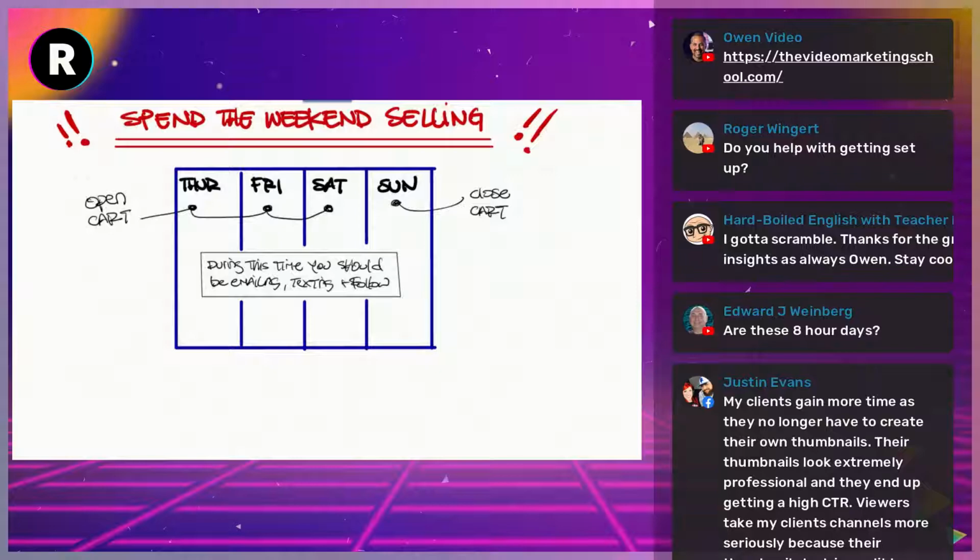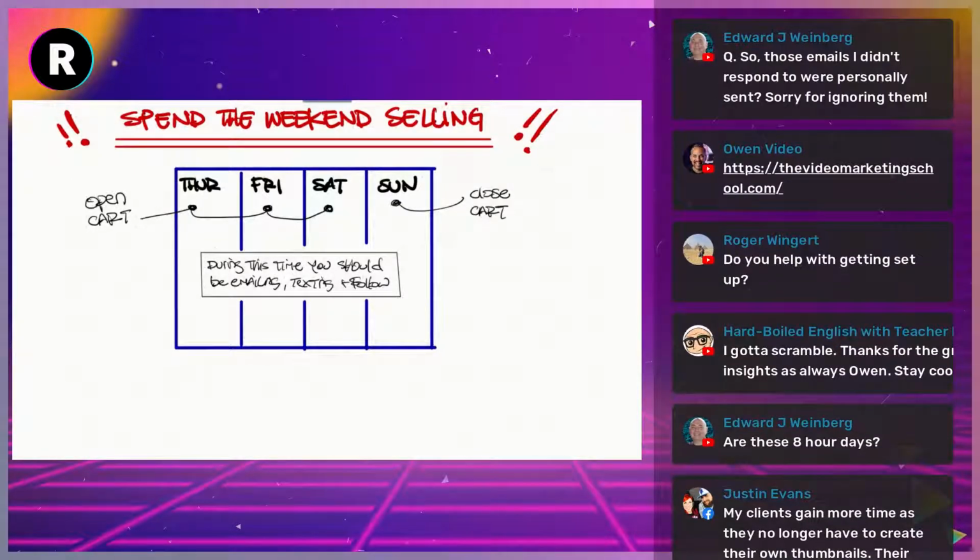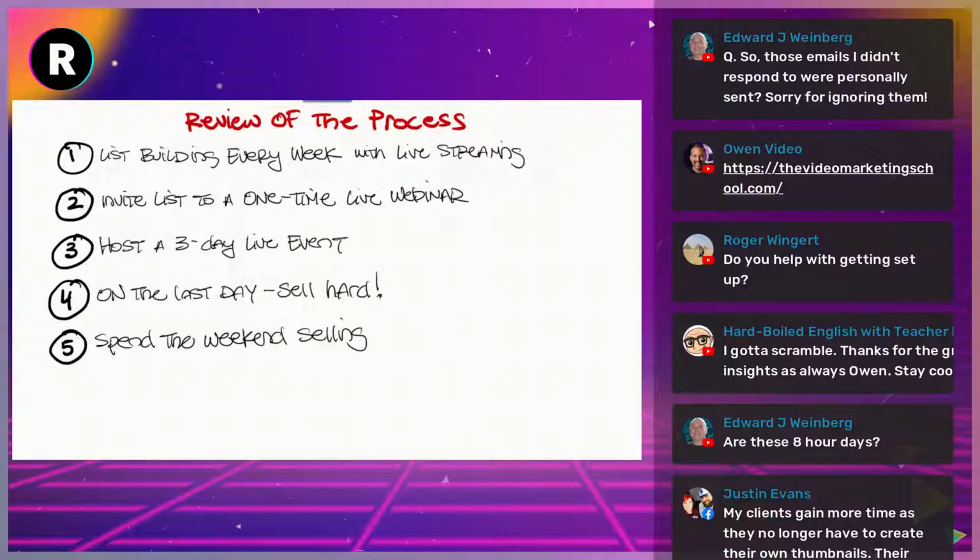Let's continue moving to the end of our session. So you're going to spend the weekend selling, and on Sunday you're going to close the cart. And you are done with your live stream product launch.